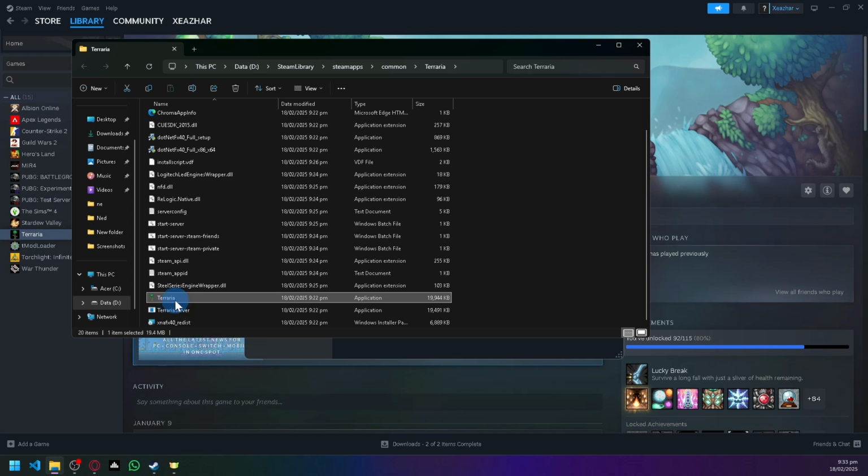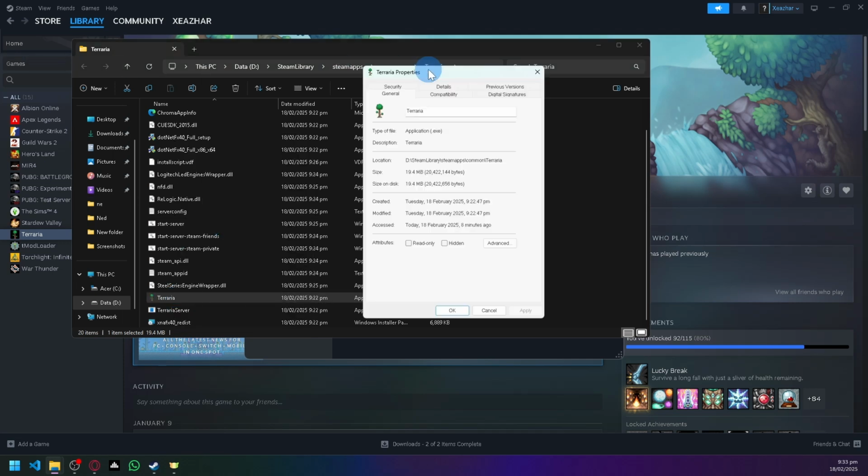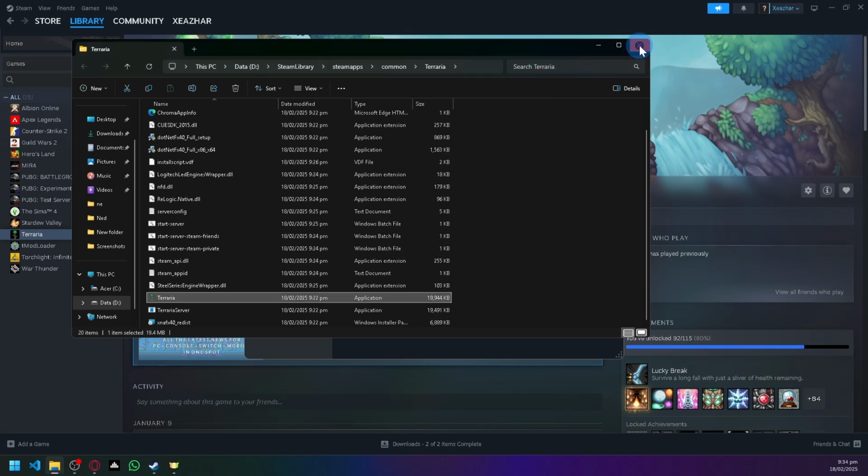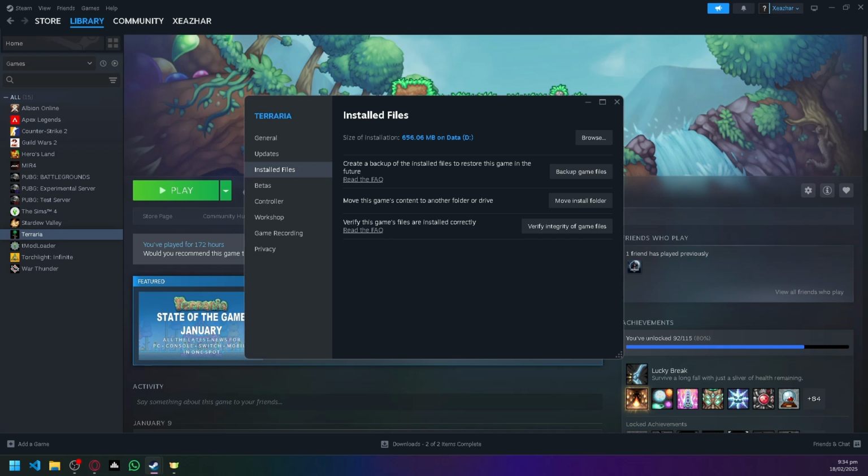After that, right click on it, click on properties, and this is what you're going to see. You're then going to click on compatibility, and click on compatibility mode. Click on run this program in compatibility mode. And after that, you're just simply going to click on run this program as an administrator. After that, click on apply, click on OK, and restart your PC. And that should fix your issue with your GPU crash.